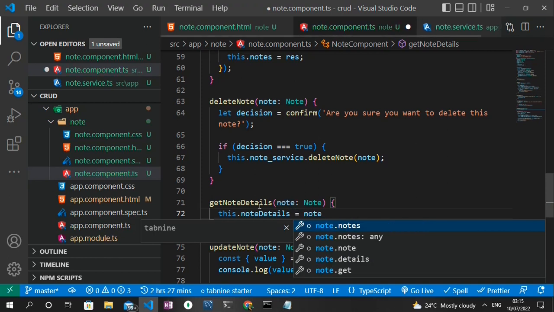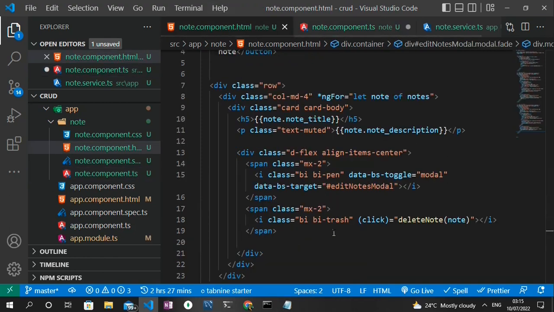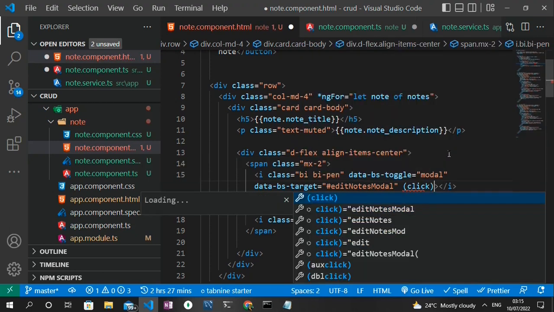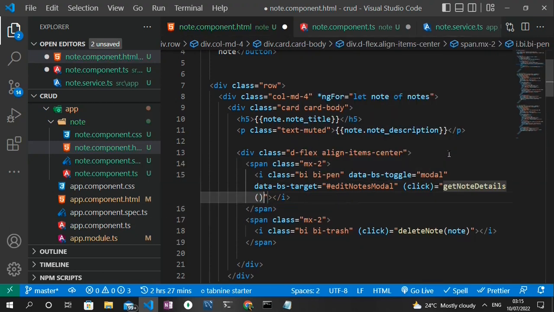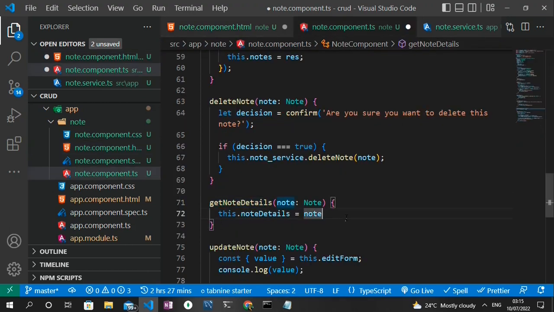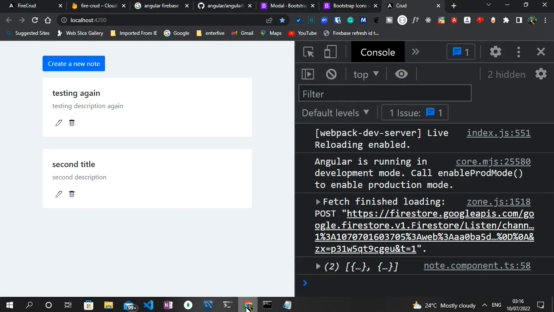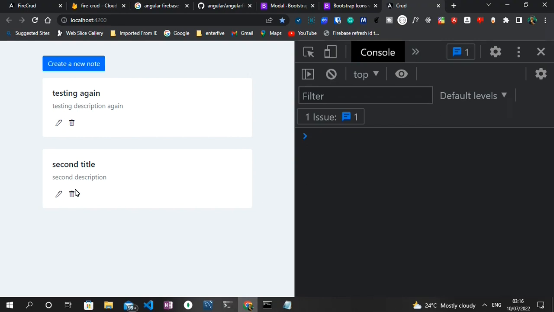Now we need to implement this function in our template by passing it as a click event handler within our icon tag, that is the icon for the edit. So I'm going to give it a click event handler, and then the name we called it in our template, which is get note details, and it's going to take in the note variable which we looped through above. Now what I want to do is log this.noteDetails to the console to be sure we are extracting that particular object, so we can set it as a prefill in our form. So I'm going to save and then clear the console. The first one I want to get is the second title. Once I click on the second title, I believe the details of the second title should show on the console.